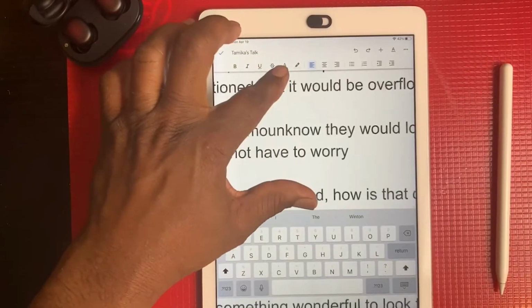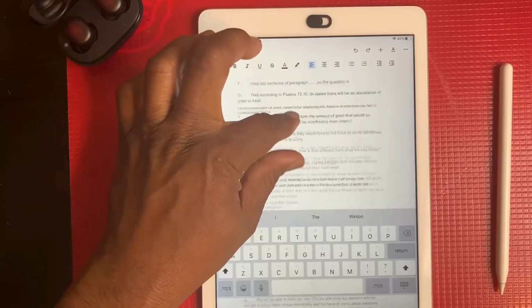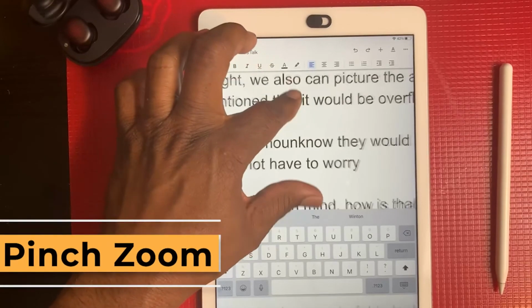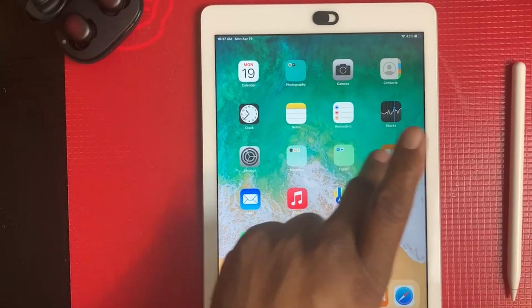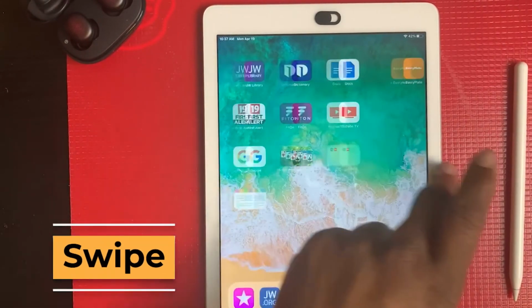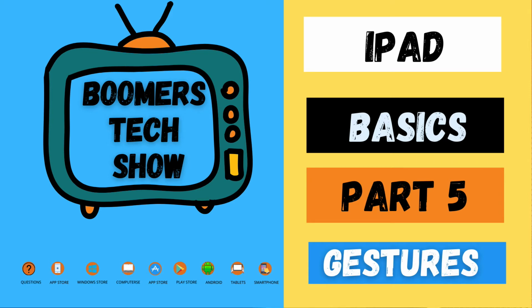To make your text larger or smaller, you simply pinch to zoom. To move and see all of the apps on your screen, you simply swipe left or right. So this has been a quick tutorial on iPad Basics Part 5, Gestures.